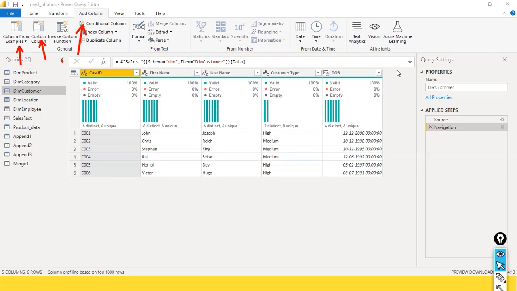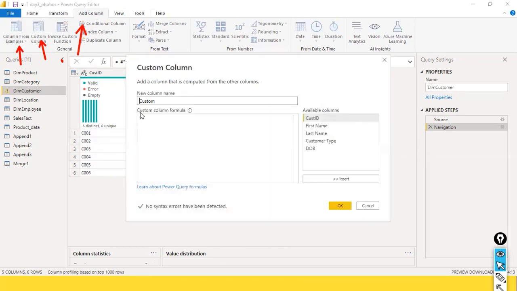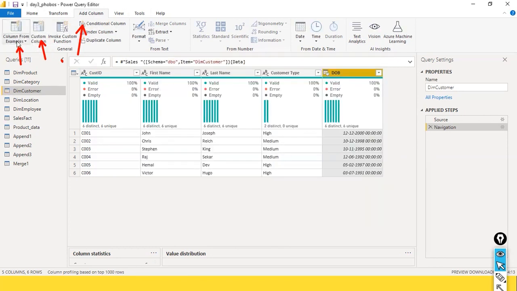So you know what you wanted. For a simple example, the date of birth is there, and I wanted to format it. Instead of having it like this, month, date, this is date, month, year, right? I want to convert it into year, date, month. If I ask you to convert this date format into year, month, date, how will you do that? It is a little bit difficult, right? In that kind of situation, column from examples is very helpful.